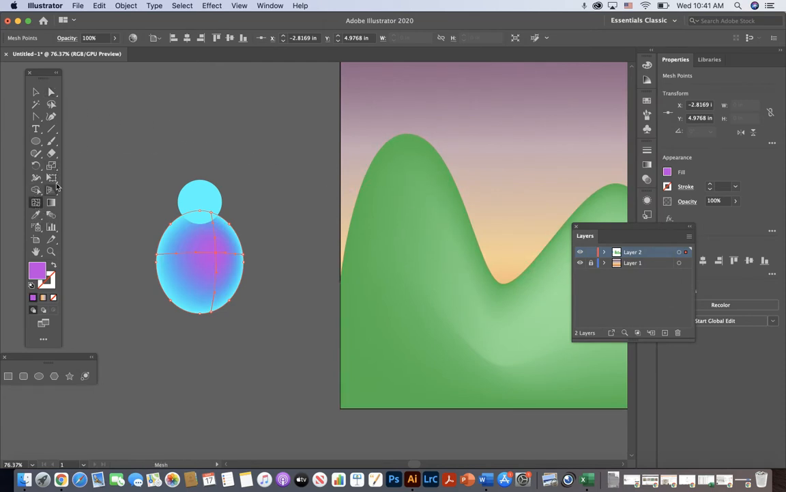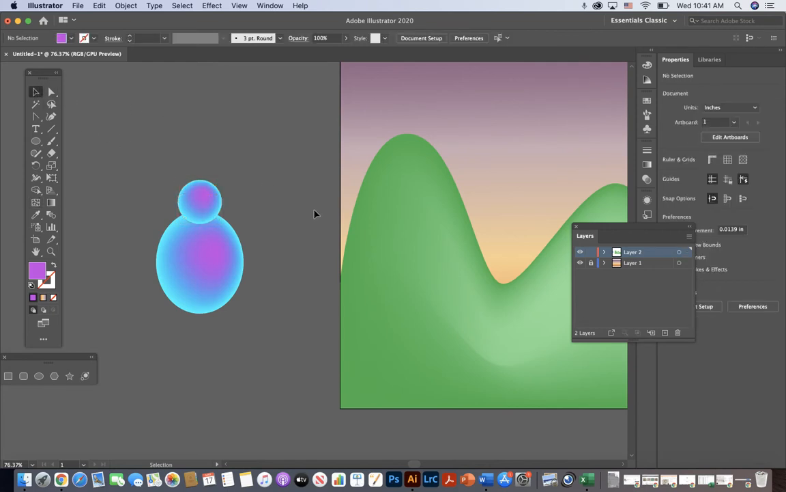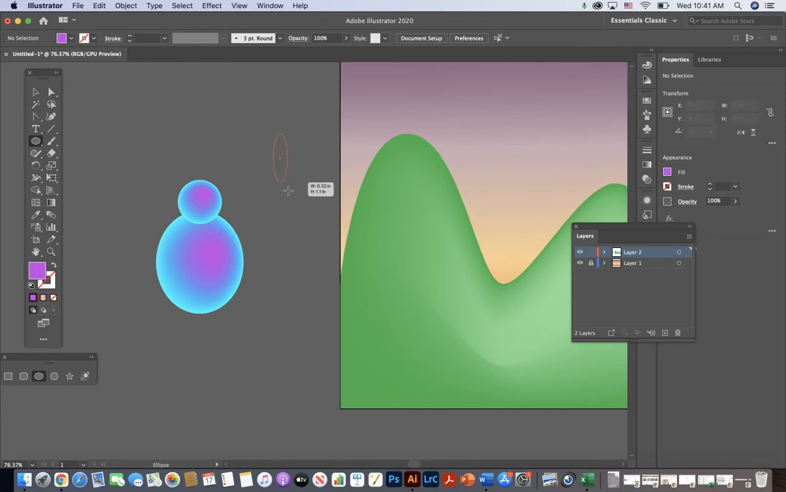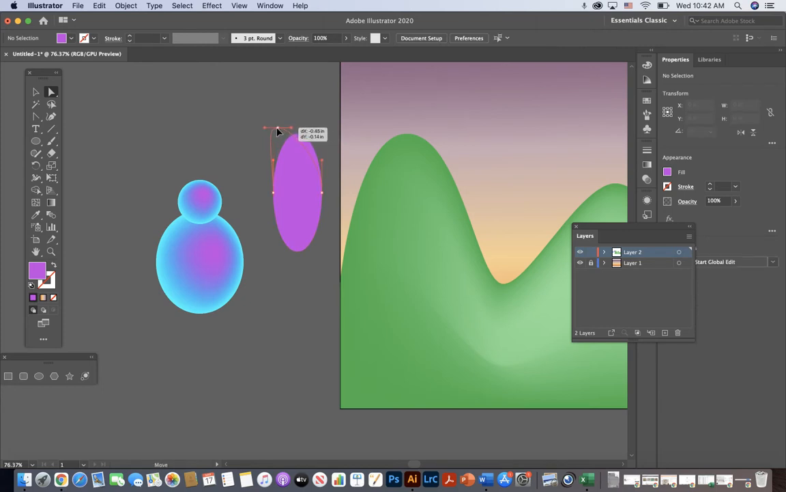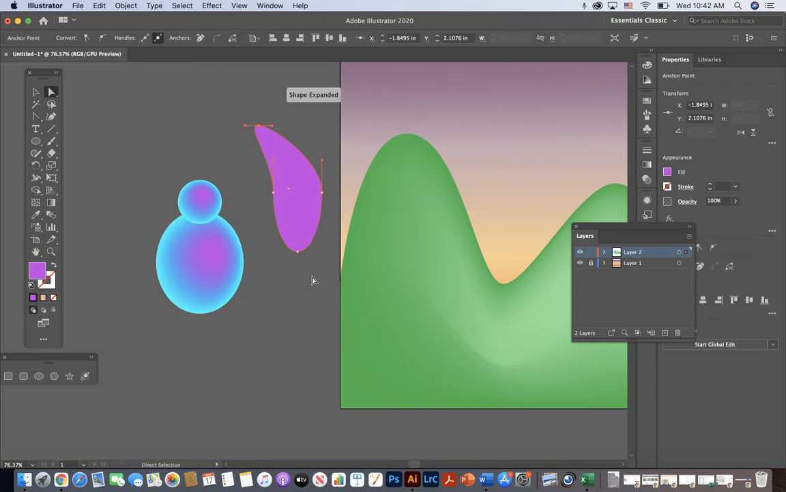And I'll do the same thing to the head. Get the mesh tool, click once for a mesh grid. Purple was already in my foreground fill, so it automatically gave it the purple fill. All right, from here, I'm going to make some wings. I'm going to go back and get the ellipse tool, and I'm going to drag out to make a wing, and I'm going to edit the wing. I'm going to get the white direct select and give the wing a little bit of a twist. All right, looks good.